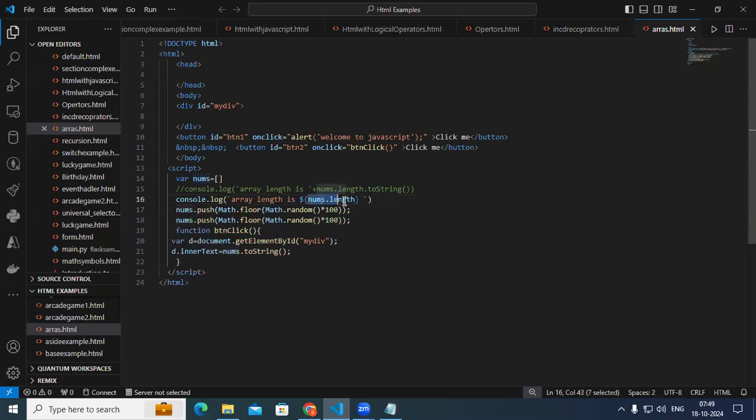Nums.length is going to give you 0, and we need to put them inside the curly brackets, and you have to start with the dollar. So this is called embedding a variable within the given string, and such strings are called template strings or template literals. So this is called a template string.